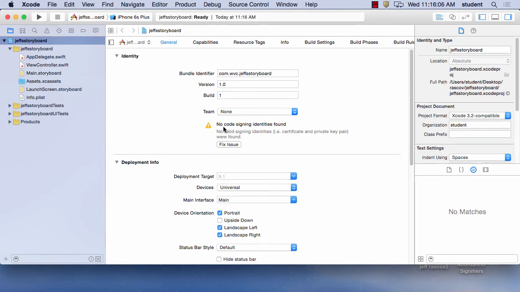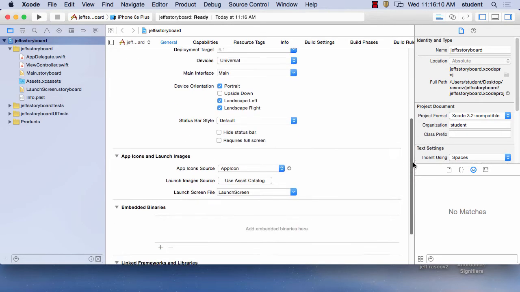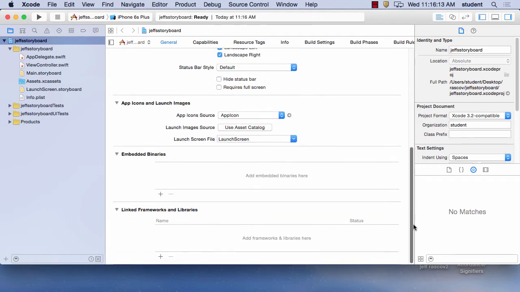I'm not sure why it says no code signing identity. Oh, we don't have a team. We're not working with a group right now. Okay, so you don't need to deal with any of this stuff right here.